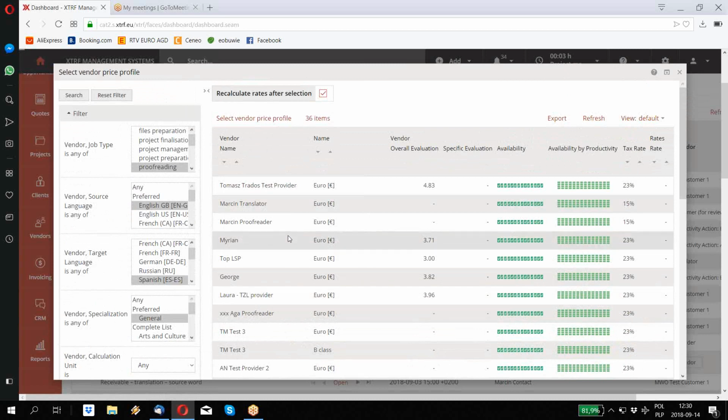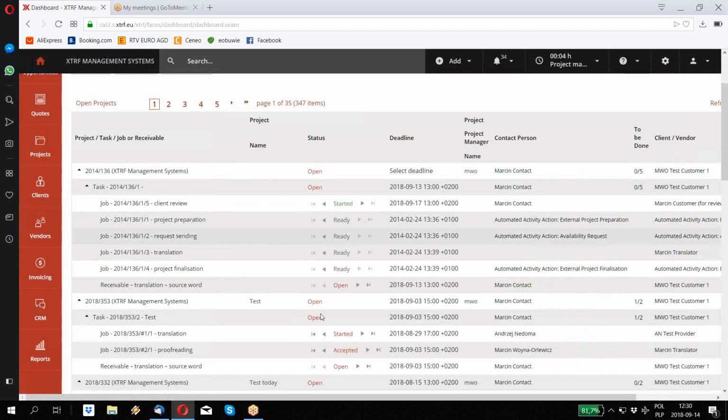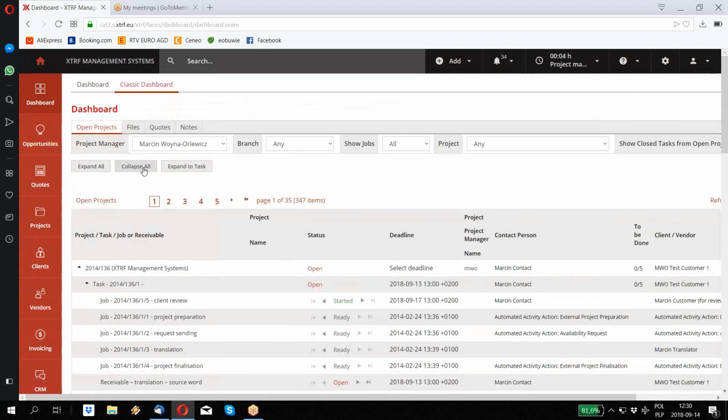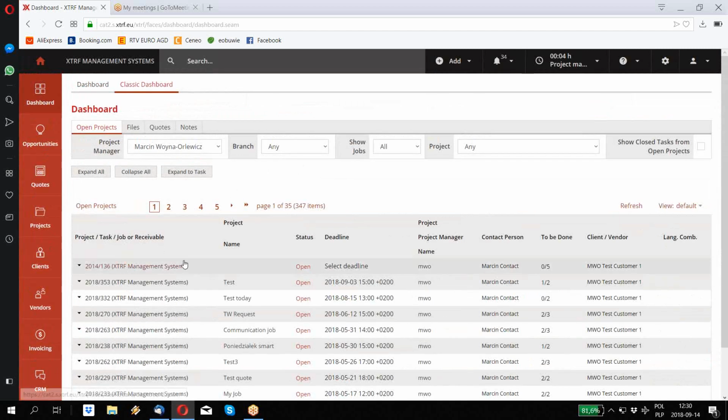And the PM might see which vendors are available by checking availability indicators, may check their rates, their evaluation, and may decide which vendor will be the best choice for the project. Let us select Martian Translator, for example. By simply clicking the name of the vendor, we enter the person into a project. Let's now collapse all the details and return to the initial views.